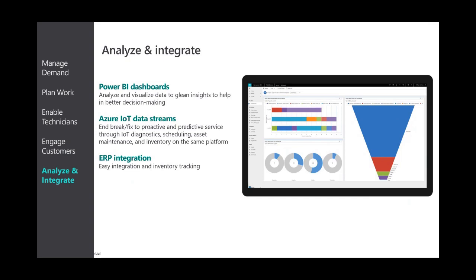And lastly, ERP integration. Modeled through dual write, allowing to integrate with supply chain management, enables you to get real-time access to parts inventory and asset management, as well as the integration to other ERPs that are out there.